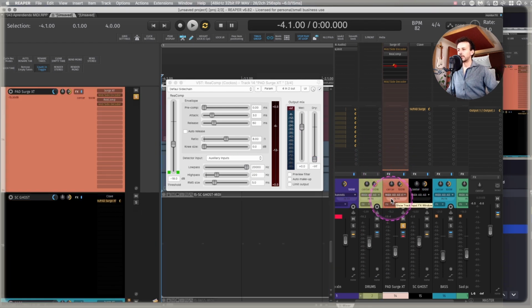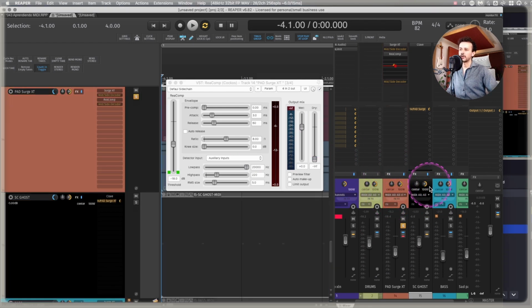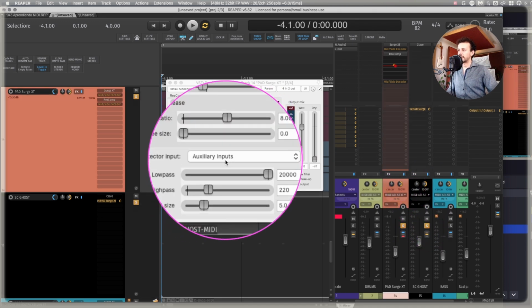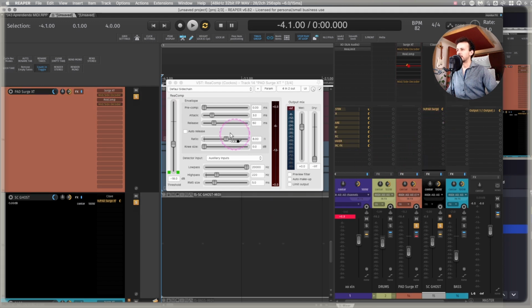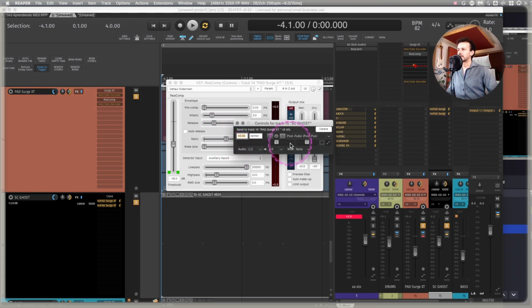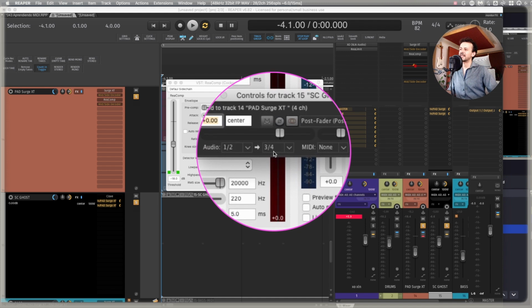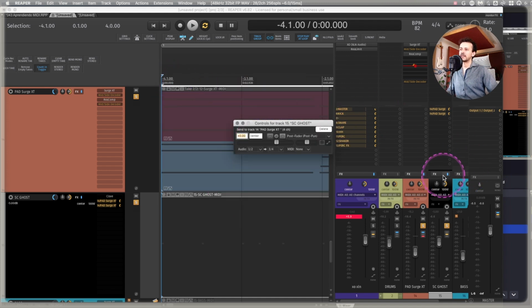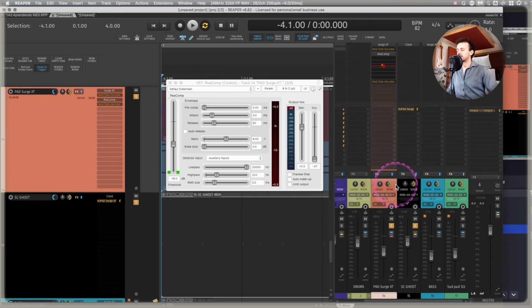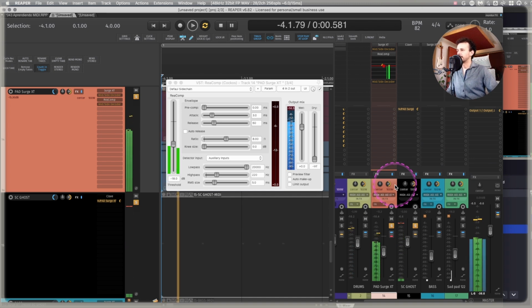So I'm going to put the kick drum as a reference because we won't be listening to the ghost channel, and it's going into the auxiliary inputs. Remember that if you just drag into the plugin, it's going to automatically create a send into 3 and 4. That's the sidechain input of the plugin. So now it sounds like this.